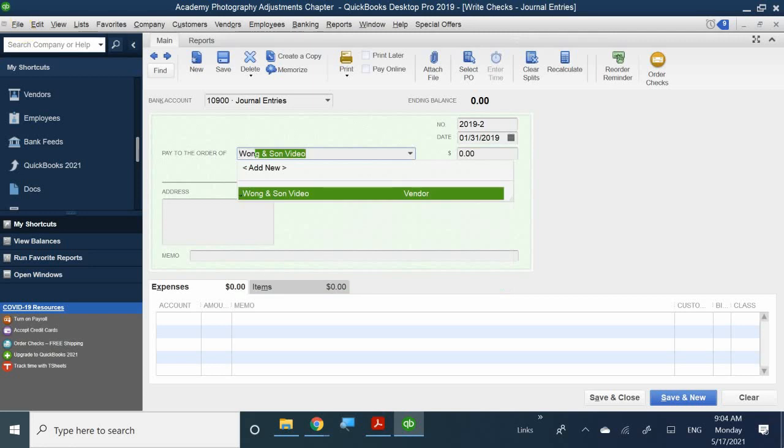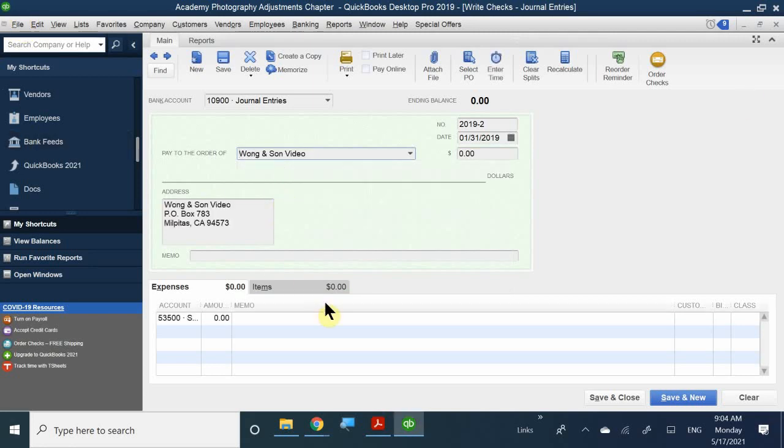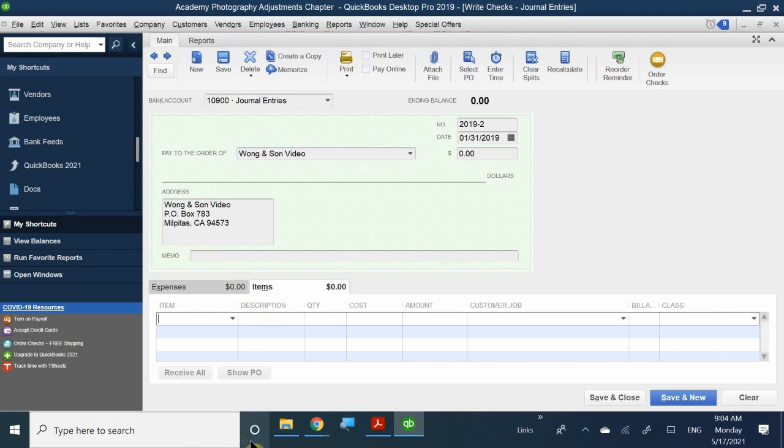W-O-N, there you go, Wong and Son. Okay. And what happened here is that it says, right, this is expense. We need to go to items. So here, this is what the mistake was, that we didn't charge them for their proper item. Instead, we charged them for a different item.